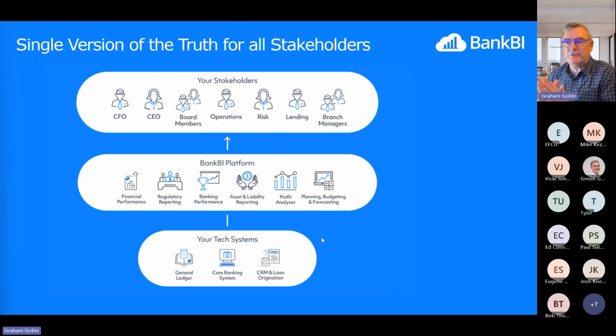One way to look at Bank BI, therefore, is as a platform, a financial performance analytics platform. And by plugging into extracts from your core systems like general ledger, core banking, loan origination, and any other loan systems, we can consolidate that data into our platform. We can also plug into data warehouses. So if you are using a data warehouse, either your own in-house or maybe one of the industry available warehouses, those extracts could come from those data warehouses as an alternative route into the Bank BI application.